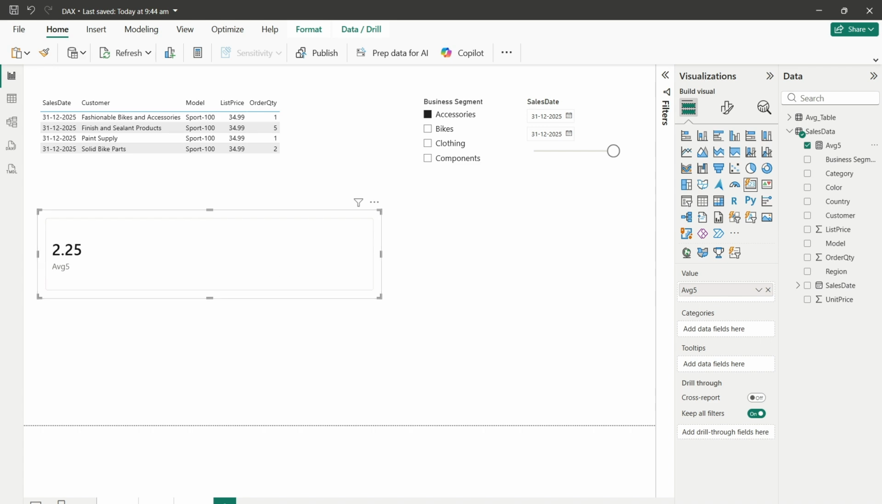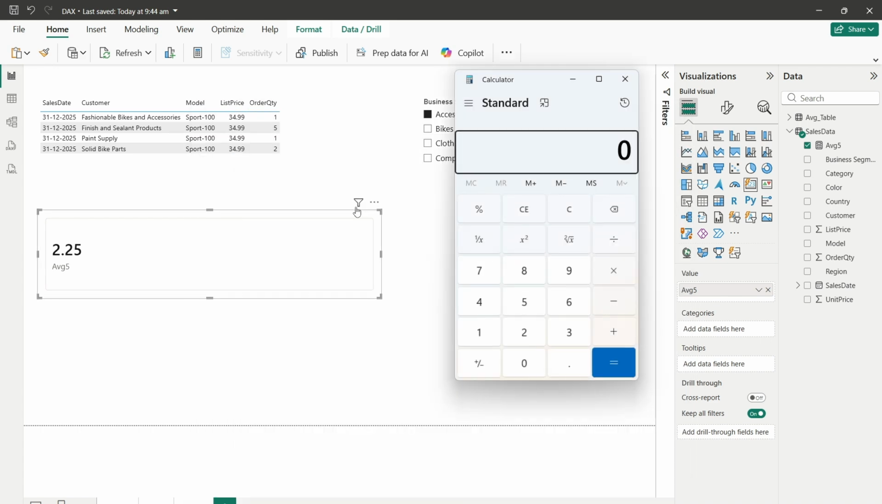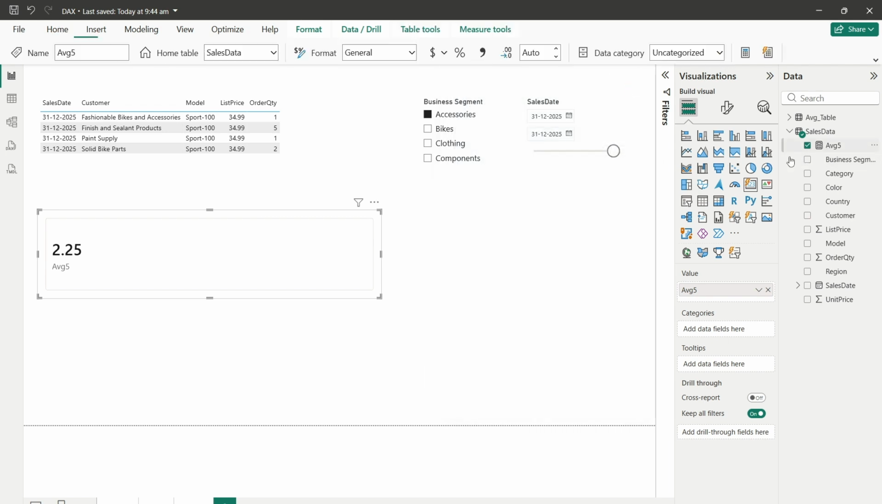So let's check whether this number is correct or not. 1 plus 1 is 2, plus 1 is 3, 3 plus 2 is 5, wait, 5 plus 1, 6, 6 plus 1, 7, 7 plus 2, 9. 9 divided by how many rows? We have data in 4 rows, so 9 divided by 4 is 2.25. Okay, the AVERAGE function returns the correct average, and then we can try with AVERAGEX to see whether it is returning the same number or not.